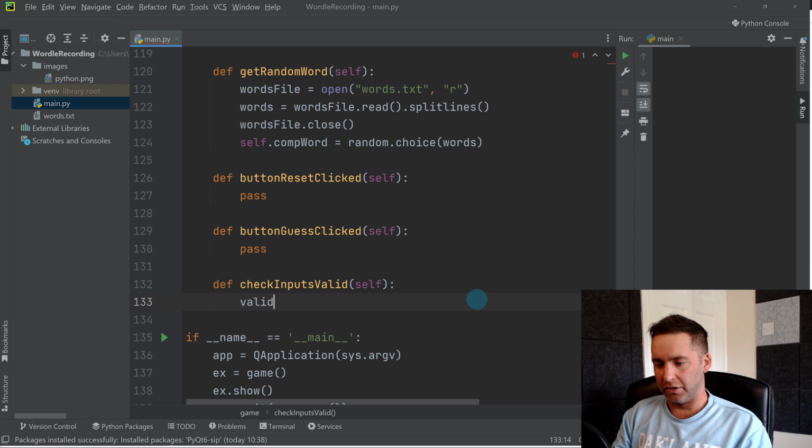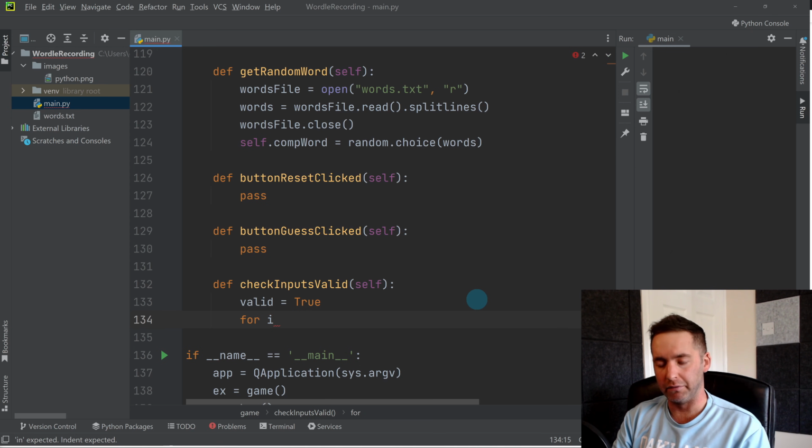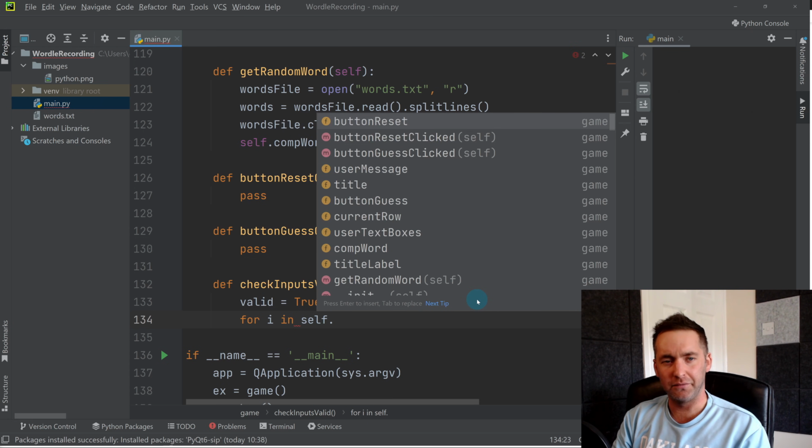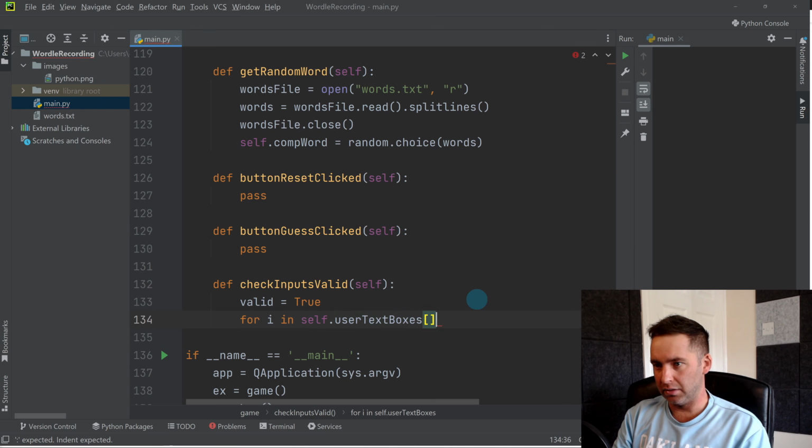I'm going to start by saying valid is true. What this is going to do is check that they've entered letters in every box, and it also checks there's no spaces. So I'm basically assuming it's true and I'm going to try and prove it wrong. So for i in self.user textboxes, self.current row.